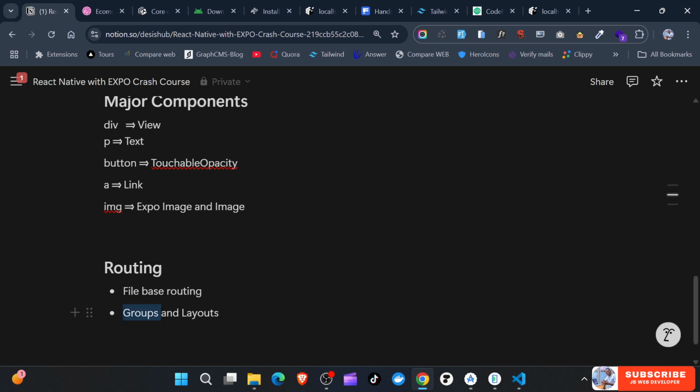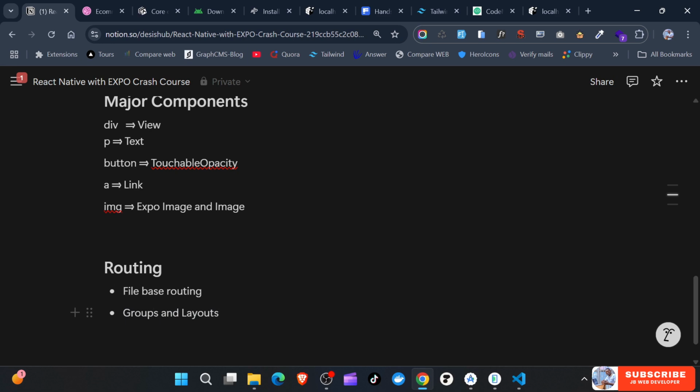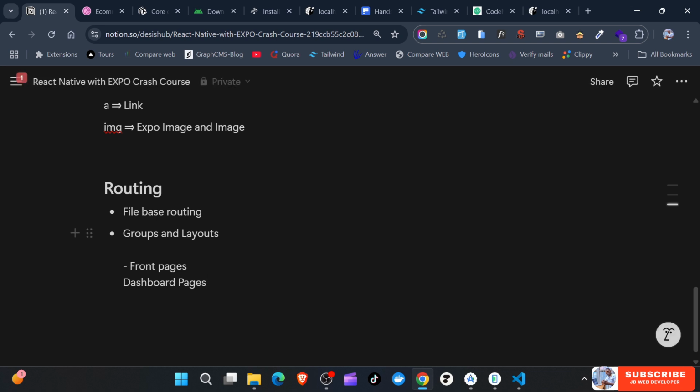We build groups and layouts based on the concept that the applications we build can be grouped. Let's say you have an application which has two parts: the front pages, and the dashboard pages. This is a common pattern.